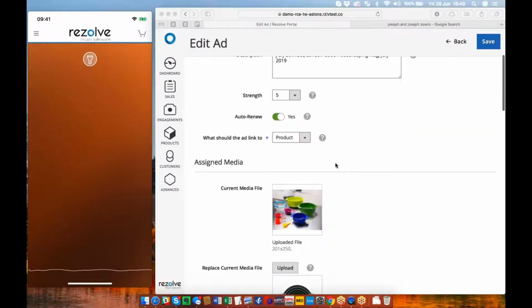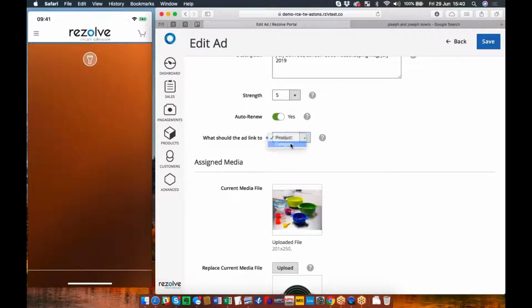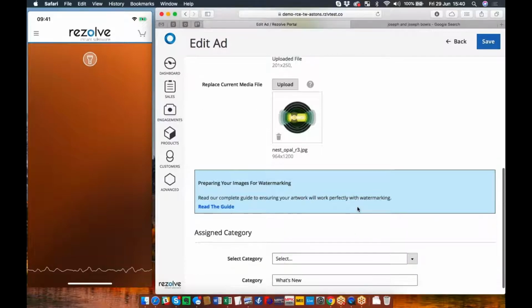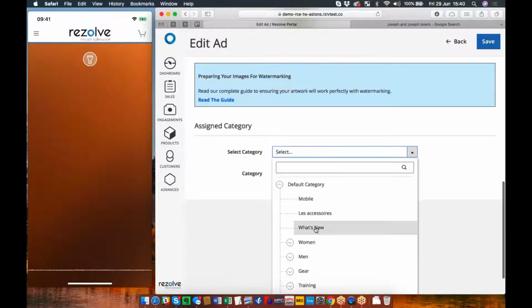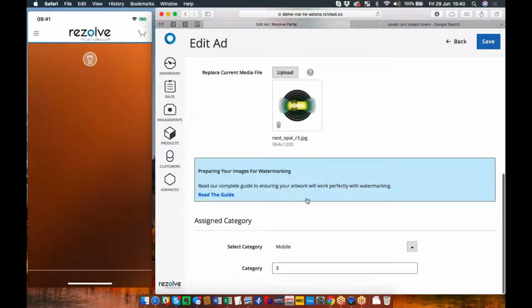The other thing I'm going to do is I'm going to change this to link to a category. So I've changed it to category. Now instead of choosing a product, I choose a category. So this is going to show me all the categories that are currently available for this merchant. So I'm going to choose mobile, and then I'm going to do save.